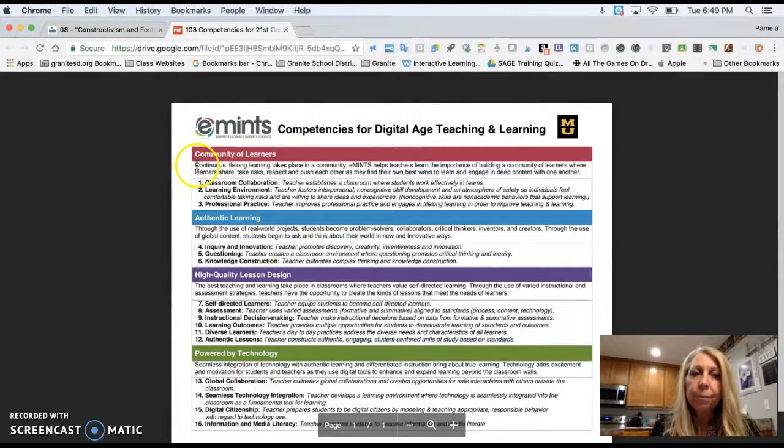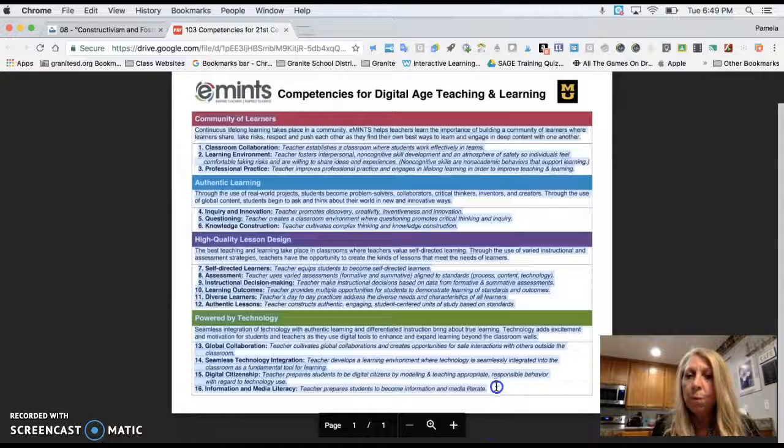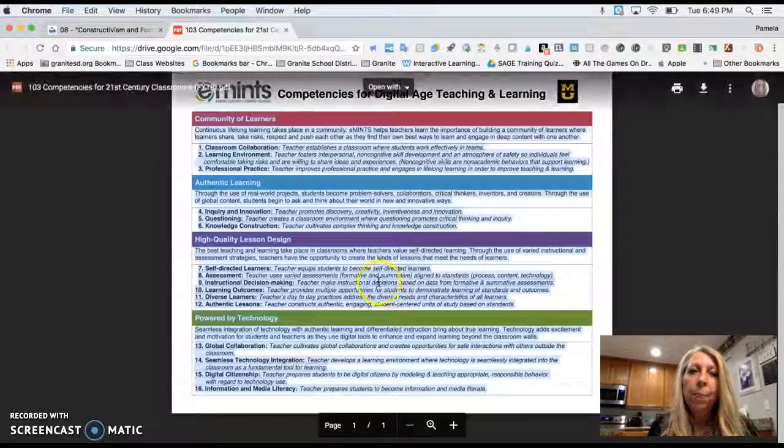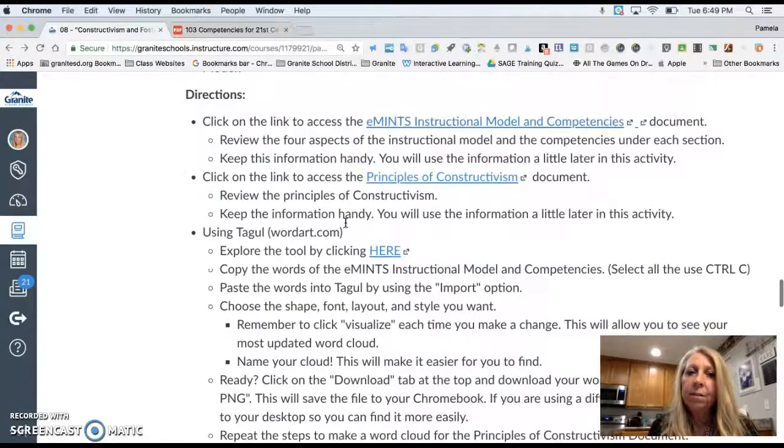When you're ready, we can add a step here. Let's just have you copy all of the words. Just drag your mouse down, make sure everything is highlighted, and then use Control-C, or Command-C if you're on a Mac. Now you have copied all of those words. We're going to go back to the module, and I'm going to open up Tagul. Here's a link right here for you.